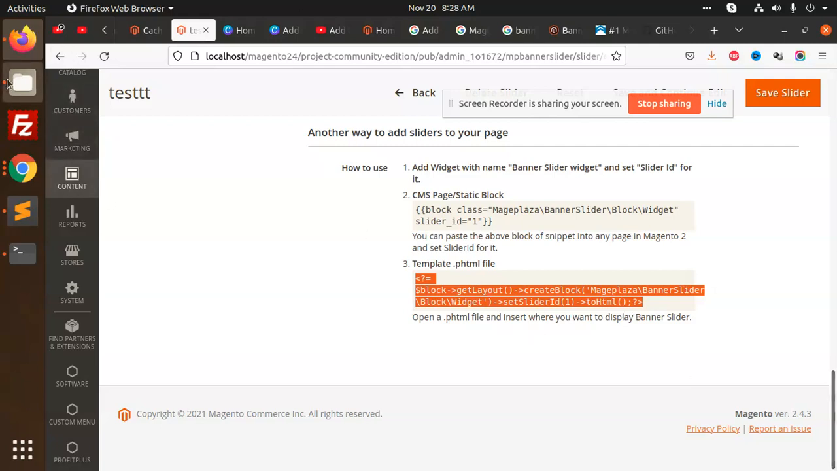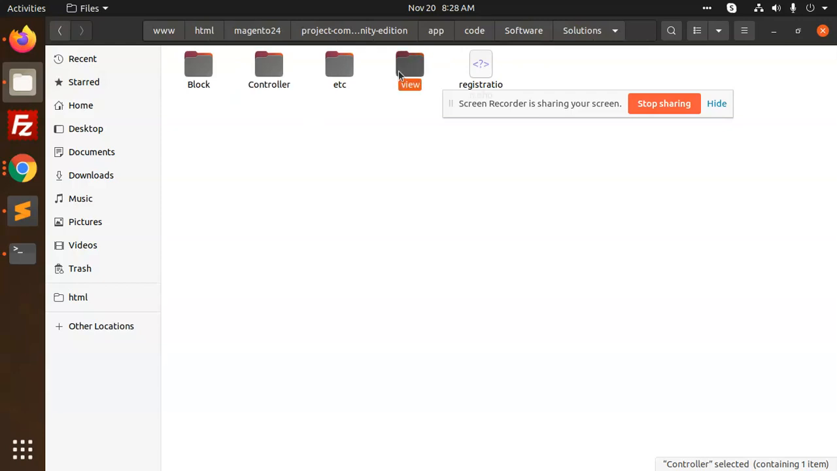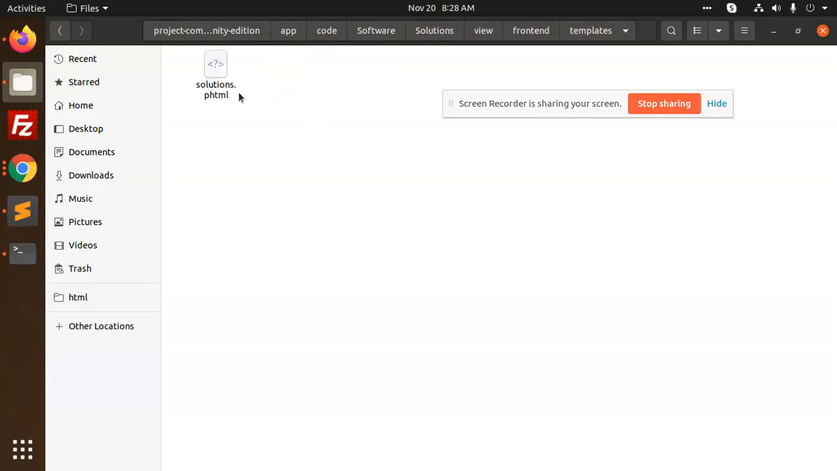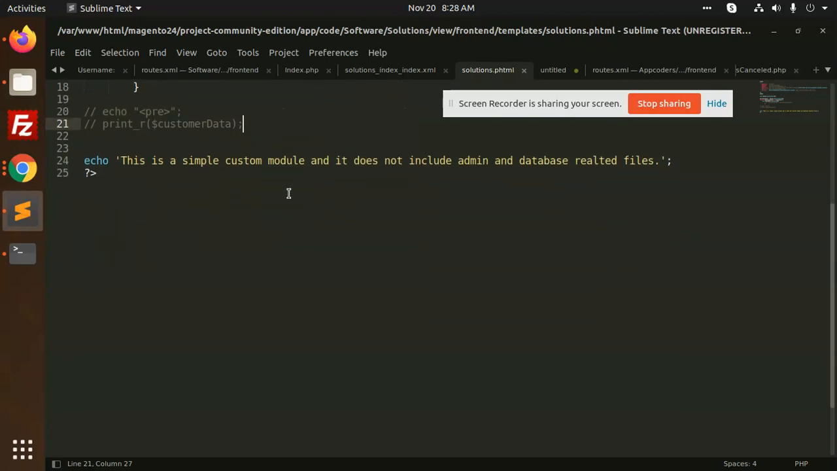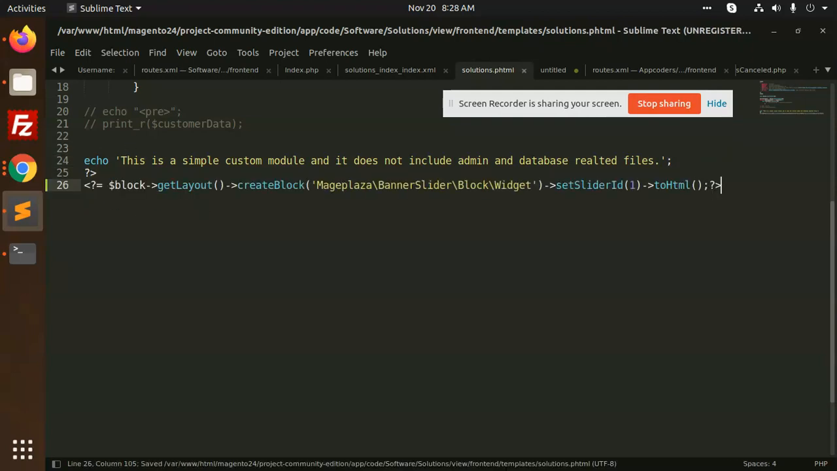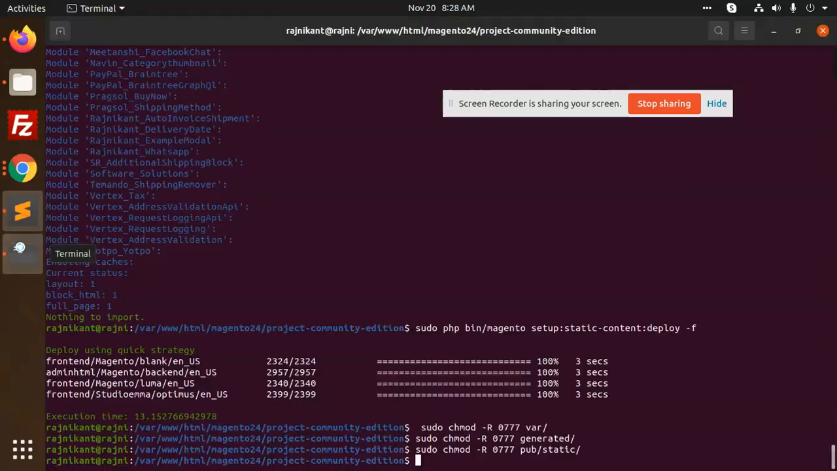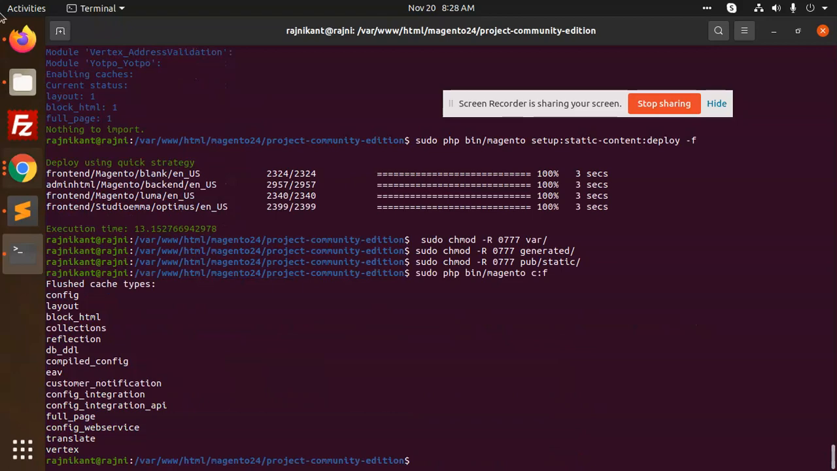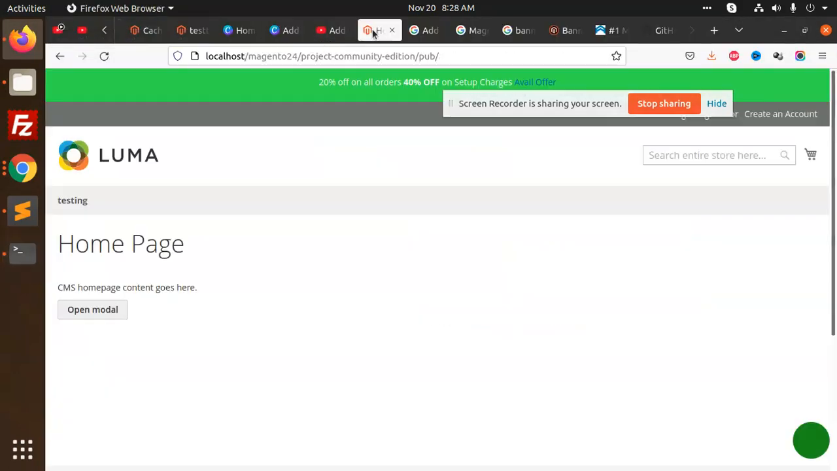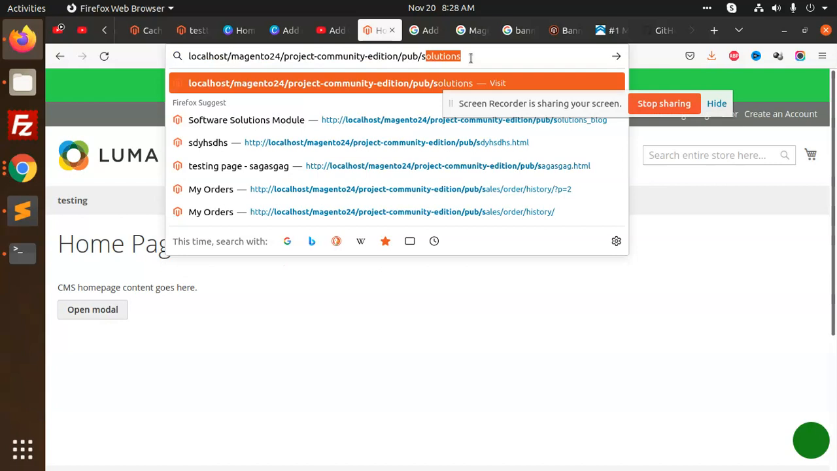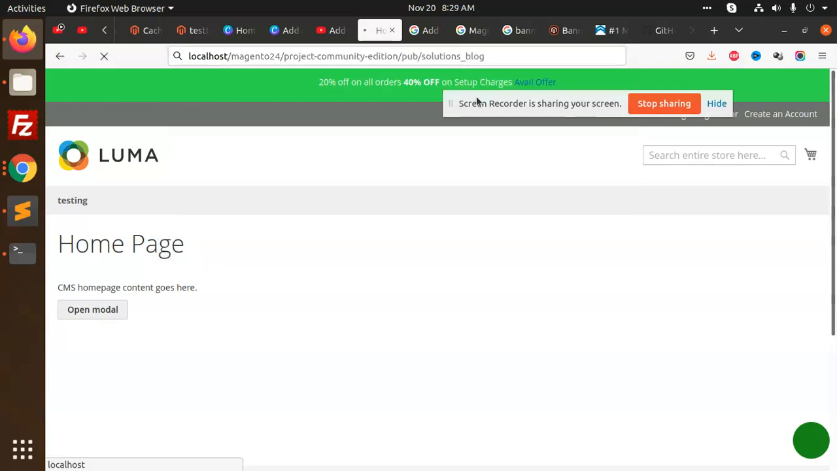We have the templates now. Let's see. Last template we have, view, frontend, templates, solutions.phtml. Let's add this over here. Let's flush the cache. Flush now. Go to the front end. Let's add solutions underscore. If the template is working, it should appear here.